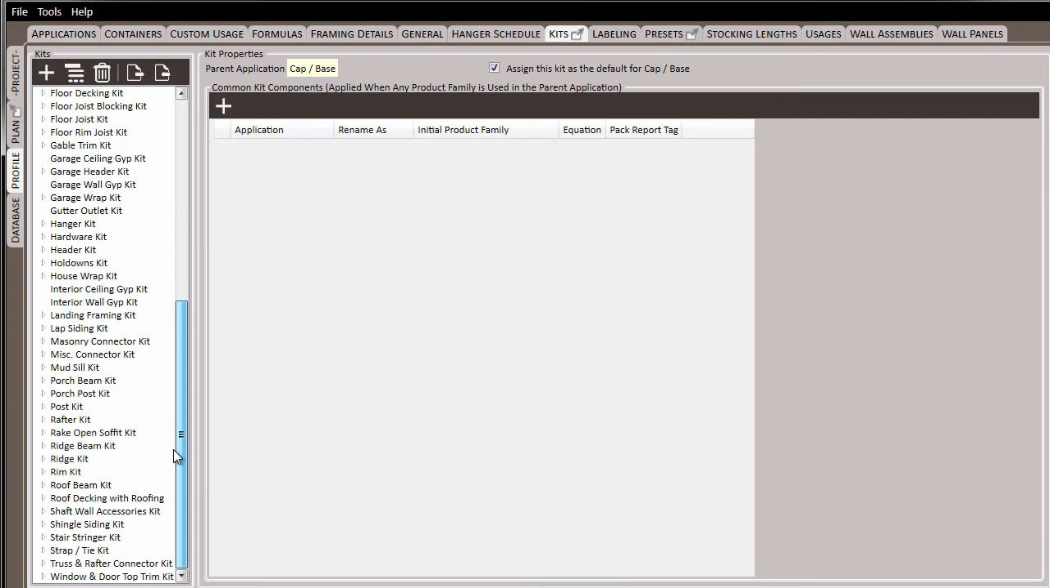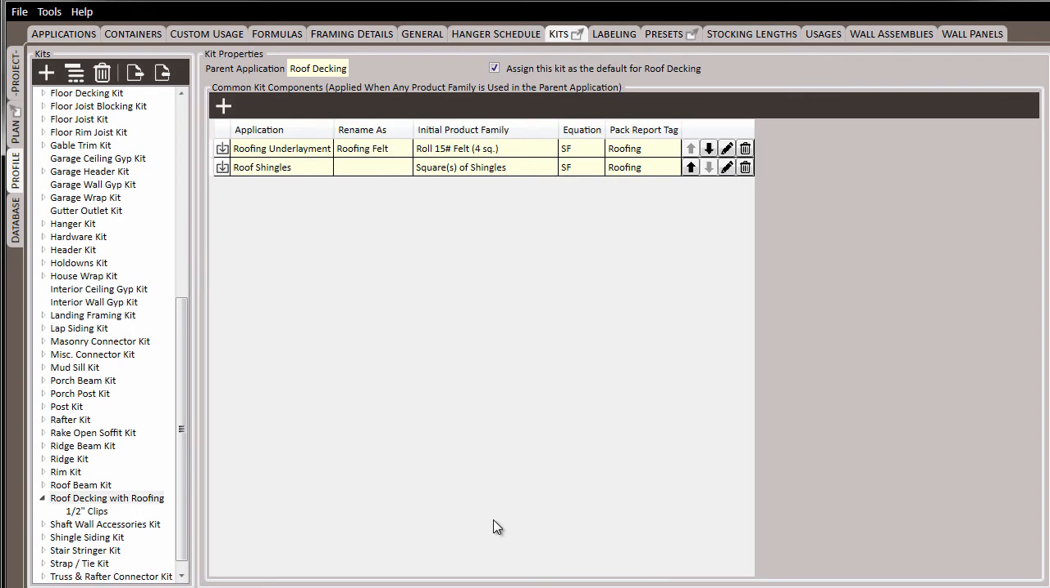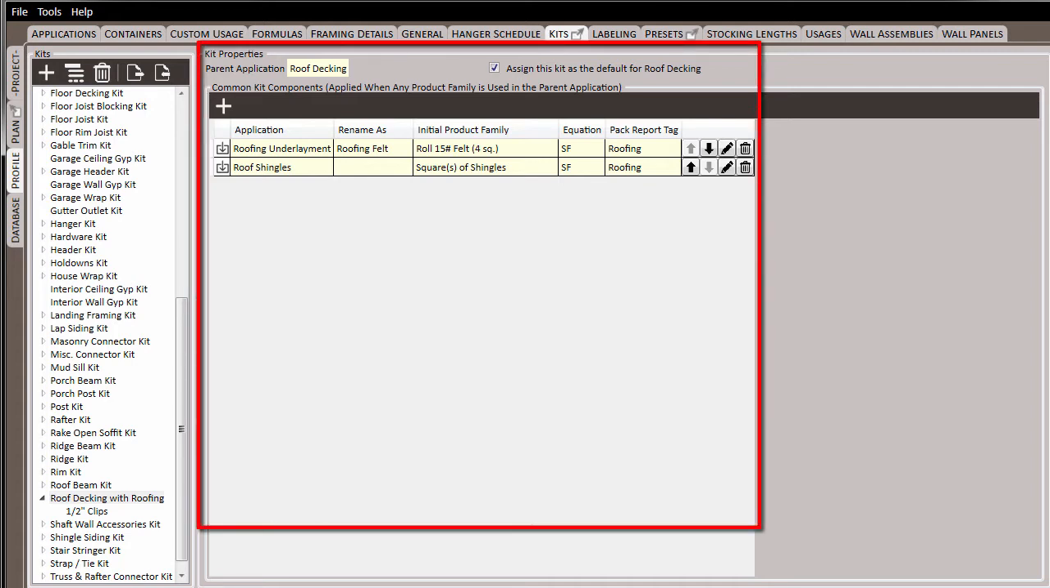We'll come back to the Roof Decking with Roofing kit that we created, find the 5/8 clips, and decide that our business doesn't use 5/8 clips for roof decking. So we can delete that specific usage kit while still retaining the 1/2-inch clips and the overall Roof Decking with Roofing kit. You are also able to manage the specific properties for a particular kit or kit usage.